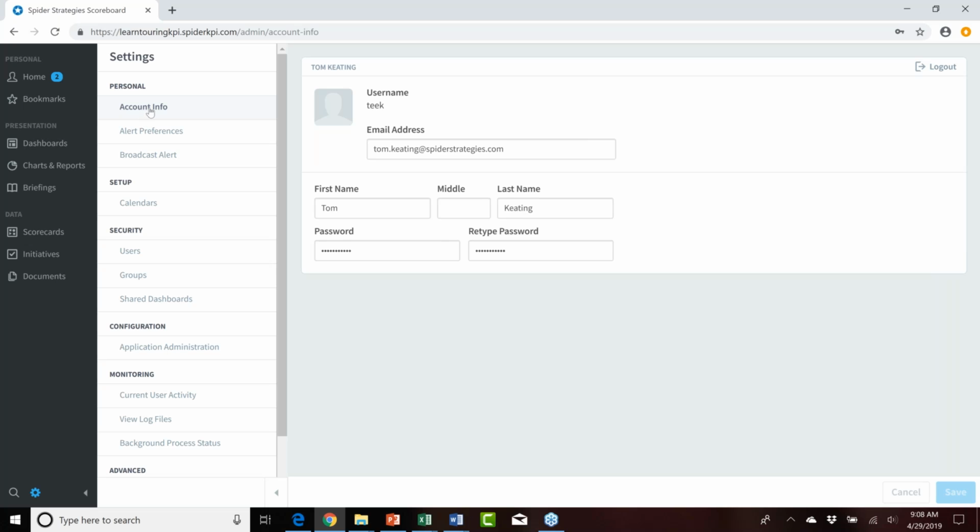So again, all users of Scoreboard will have access to this personal section of settings. And of course, the account information is fairly straightforward. It will present you with your system-defined username. If someone does not have direct control over that, that is an administrative capability. But a given user can, of course, define their own preferred email address, their own preferred first, middle, and last name, and of course, they have complete control over their own personal password.